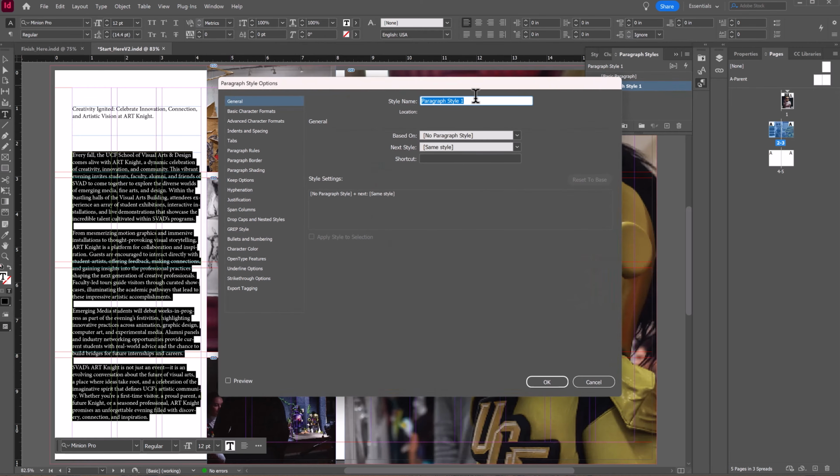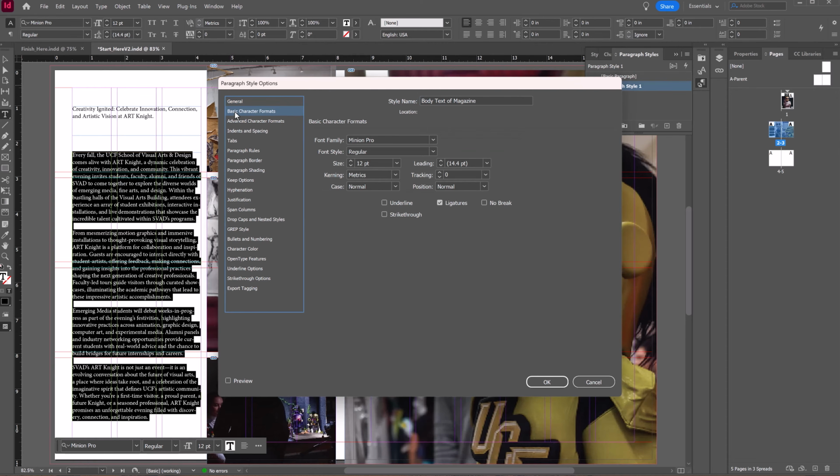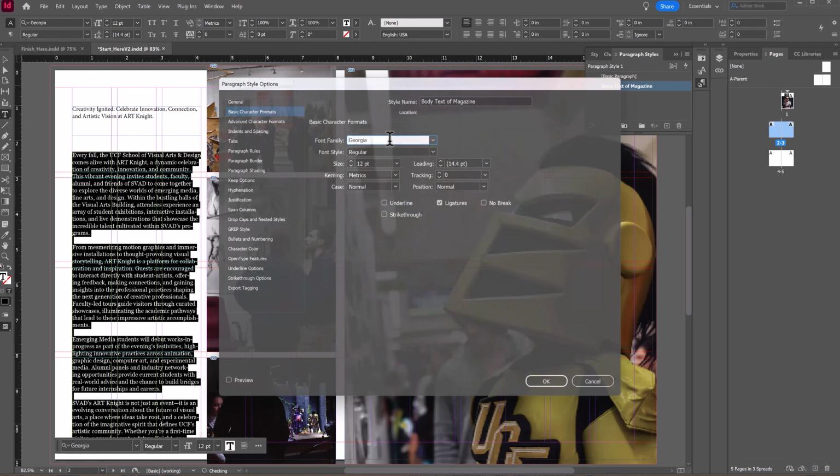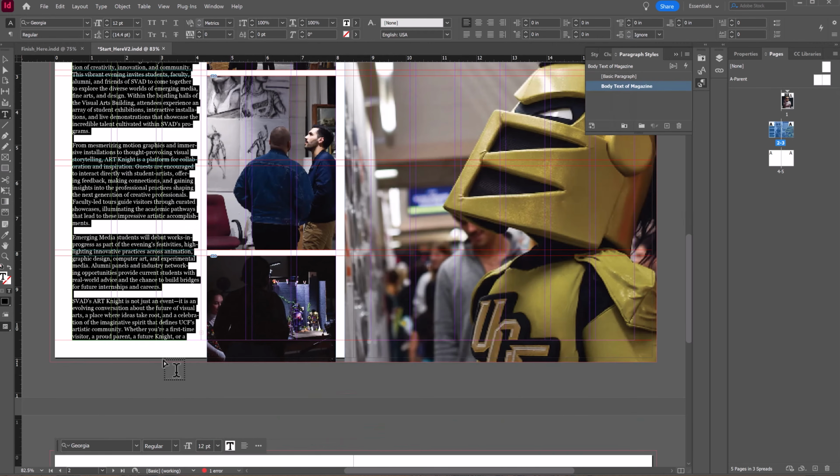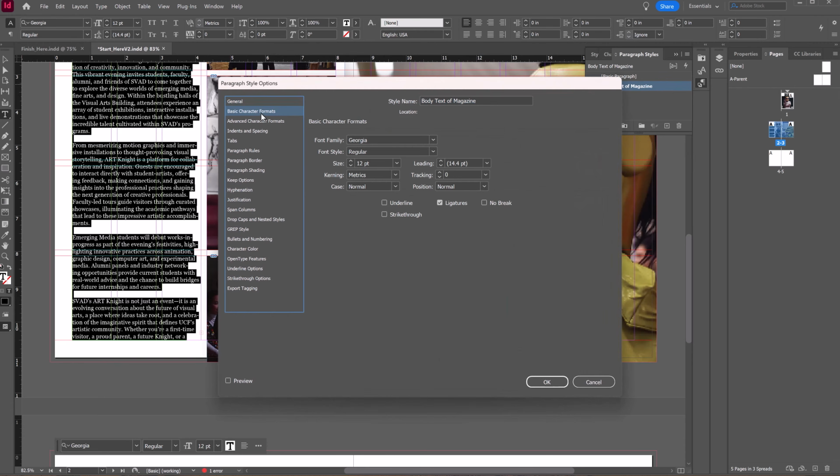And when I do that, it's going to give me some options. So I'm going to say body text of magazine. And now we get to use all of these features to adjust it. So think of this as a different way to see the properties panel. But, we know we're using Georgia. That's important, right? So immediately Georgia comes into play, but it's too big. So we're going to double click in there just to show you.